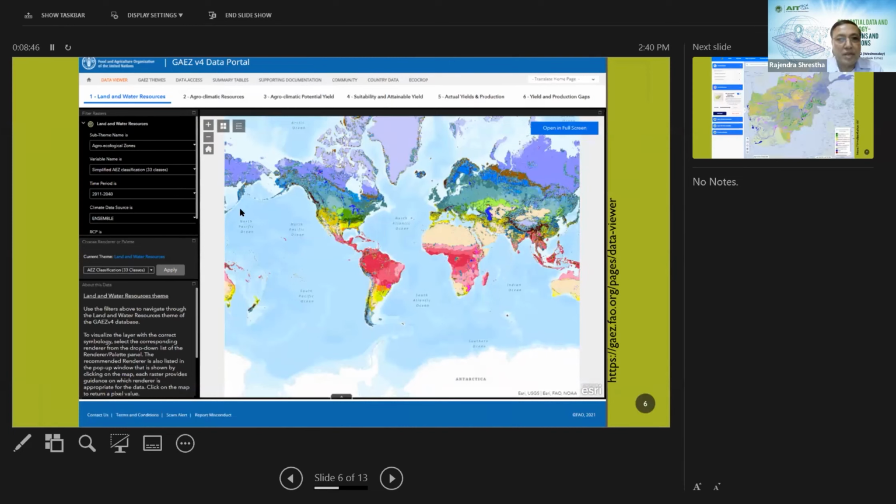So just to give you an idea of the work done, this is a snapshot of the GAEZ version 4 data portal. There is a link here if anybody wants to check it out. This is basically the agroecological zoning methodology that has been followed at the global level. So any country can easily get the result by looking at those menus and selecting the different options available.